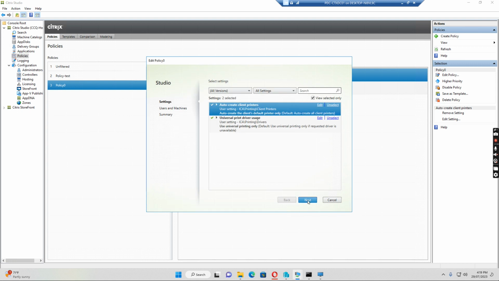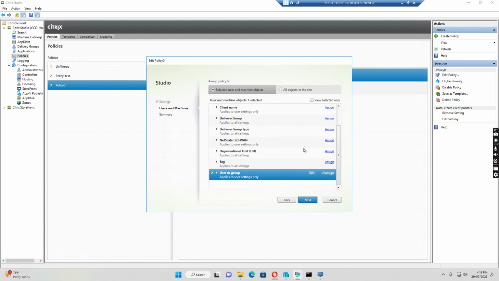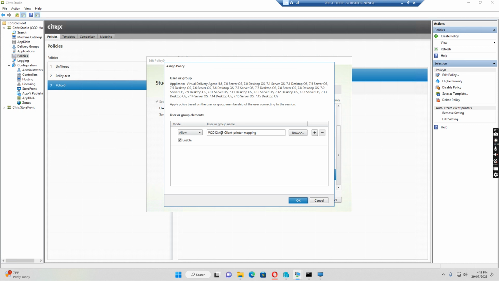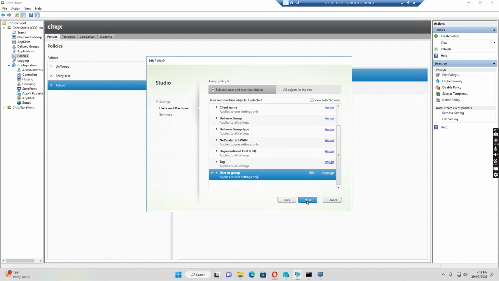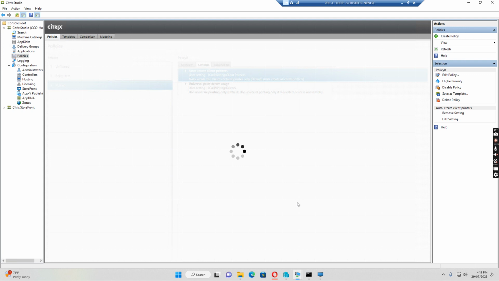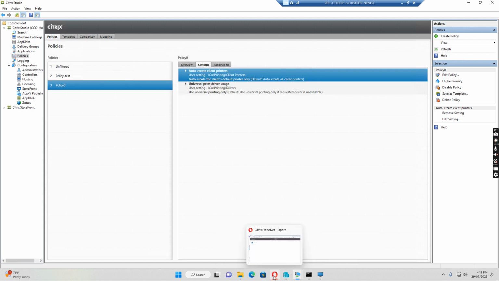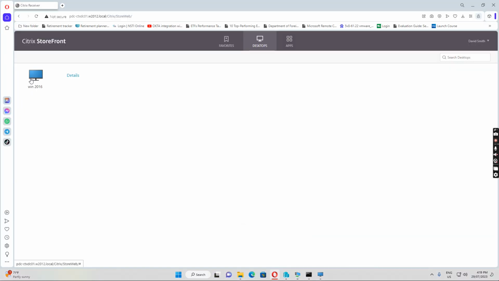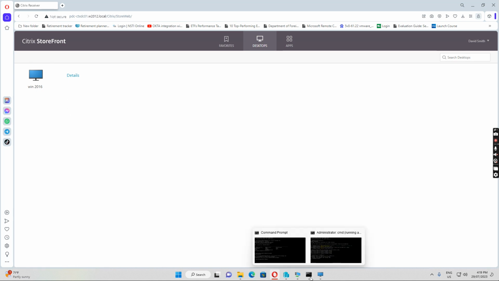Now I click next. I then select assign to user or group. If I click edit, I assign it to the ag-client-printer-mapping security group, so it's enabled. I click OK. Once this is done, I can log into the Citrix website and open the published desktop.